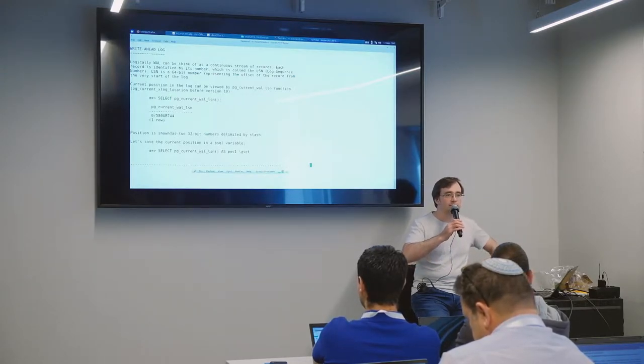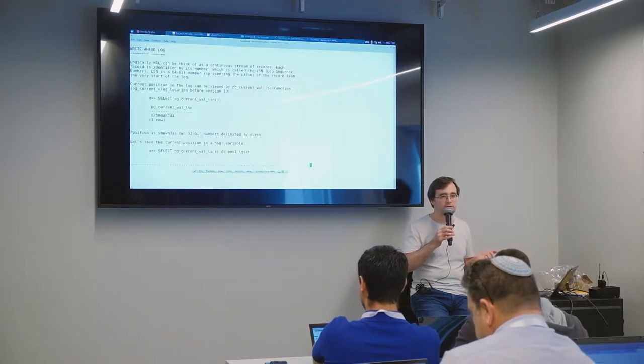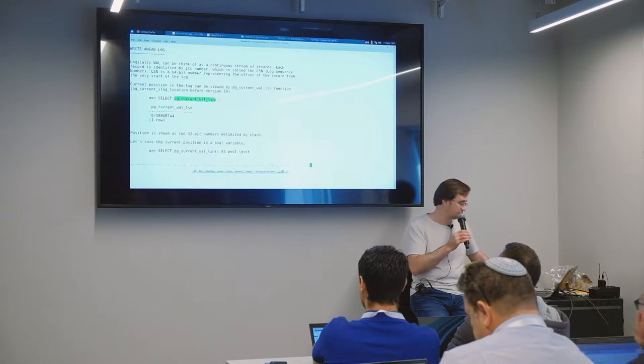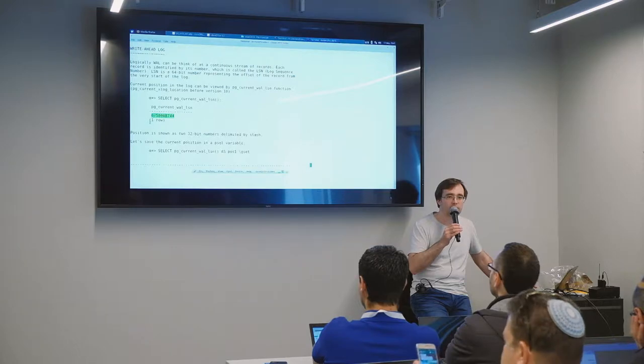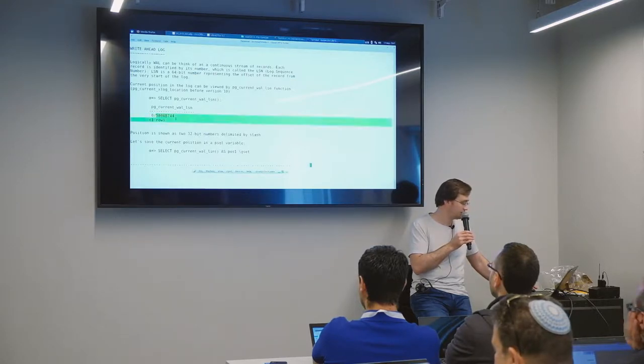Logically, we can think of WAL as a continuous stream of records. Each record has a so-called log sequence number. It's just a byte offset from the very beginning of the log. It is a 64-bit number, so it's virtually unlimited. And the current position we can find with the pg_current_wal_lsn function. It gives us this position. It shows two 32-bit numbers delimited by slash, 0 and this one.